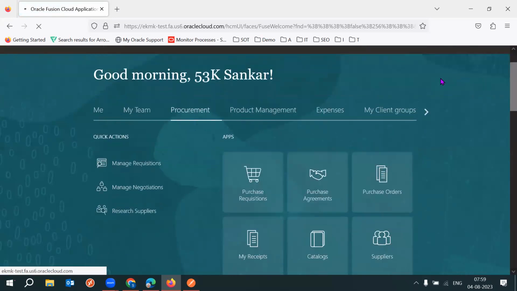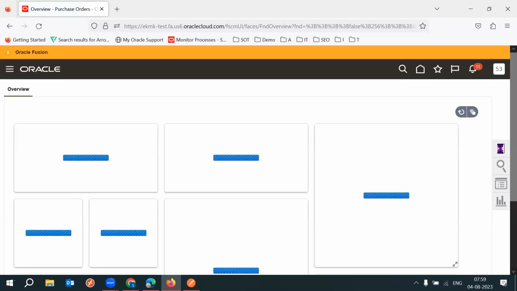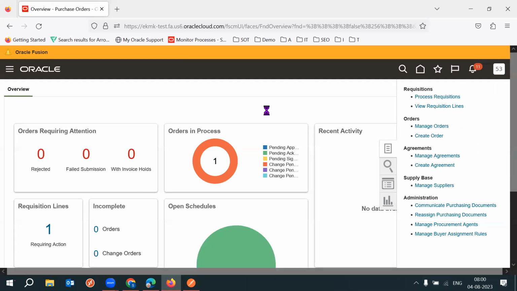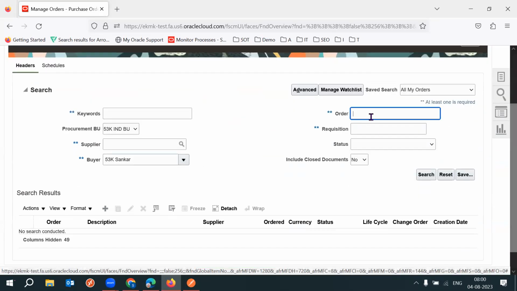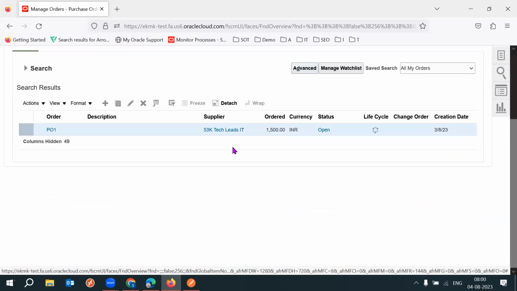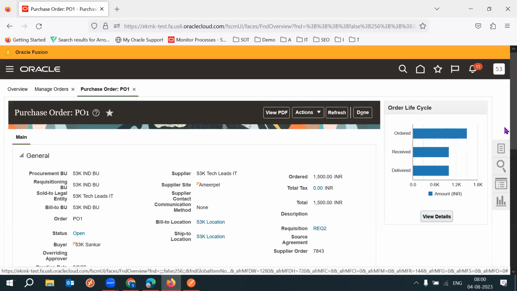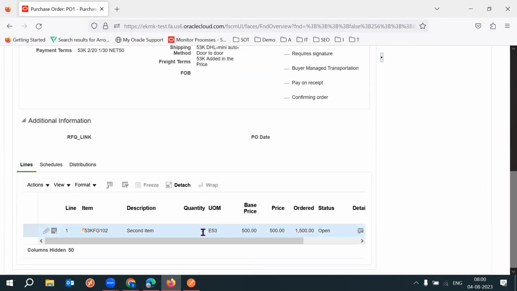Procurement and purchase orders. Manage orders. And PO number one. PO number one. And now what should be the line quantity now? Three, right? You see here.